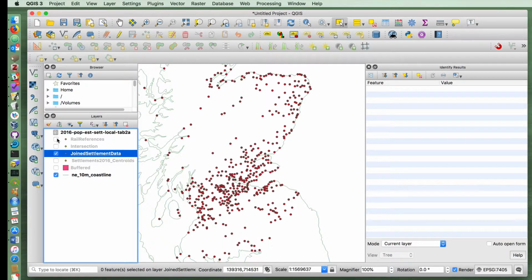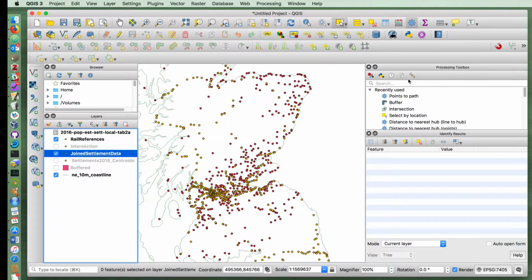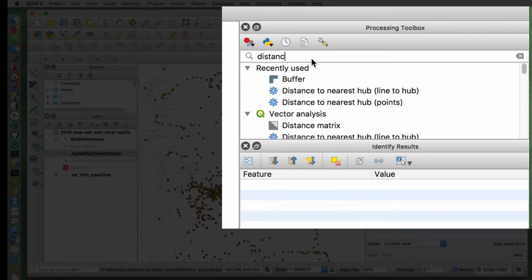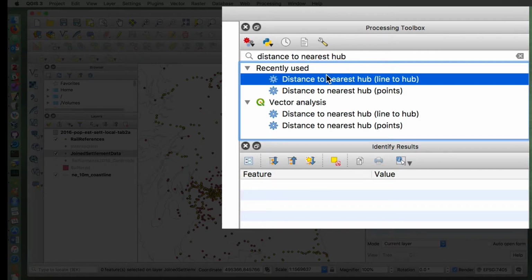Let's do the same thing now, but use the tool in the processing toolbox, which you can find by going up to the processing menu, choosing toolbox, and searching for distance to nearest hub. You'll see that there are two options here. They're listed in my recently used tools as well. One is line to hub, and the other one is points. If we do line to hub, it will find the nearest hub to any given point, defined by a layer of points that you give it, and then draw a line between them, which will contain the distance data.